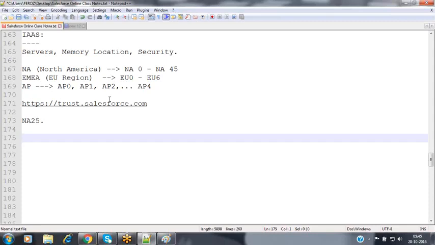If Salesforce is doing any maintenance for these servers, then how can we get those notifications? How do we know on what date they are doing some maintenance? What will be the time period, nothing but the maintenance window? Everything we can cross-check by using trust.salesforce.com. Now let's see. So now I will show you that practically here.